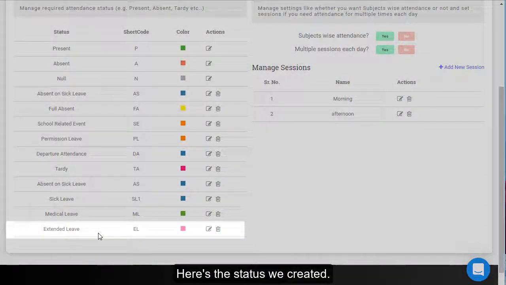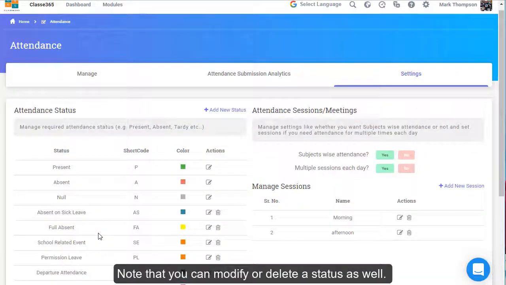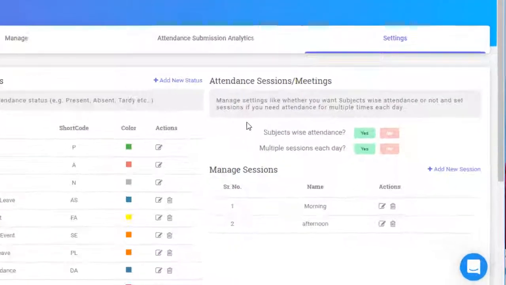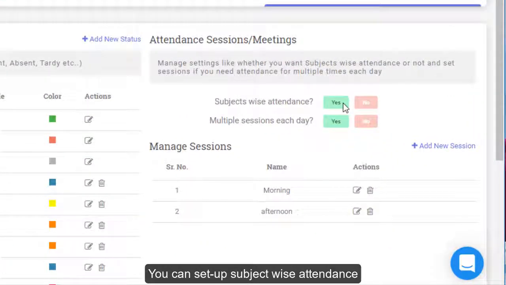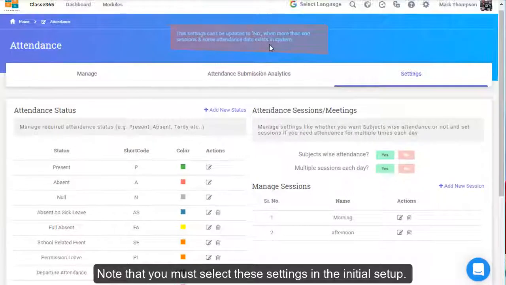Here's the status we created. Note that you can modify or delete a status as well. You can set up subject-wise attendance and also specify if you want multiple sessions. Note that you must select these settings in the initial setup.